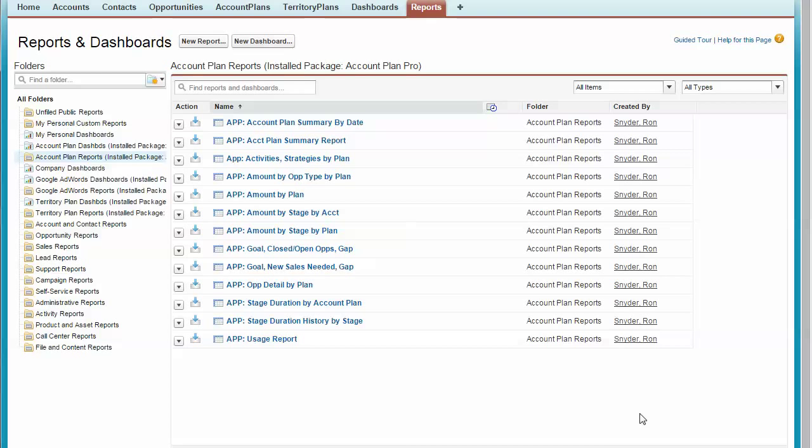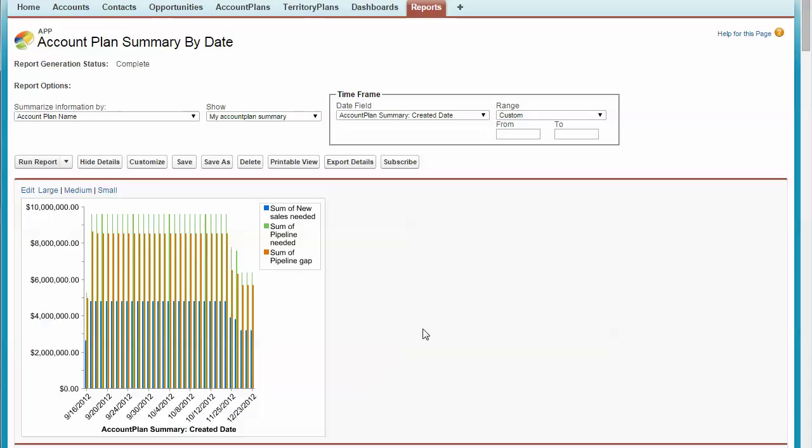The next area of focus is the reports. So you have a folder with 13 different reports for Account Plan Pro. So here they are once you click the Account Plan Reports folder. And it gives you a lot of very useful information. Let's start at the top, account plan by summary.